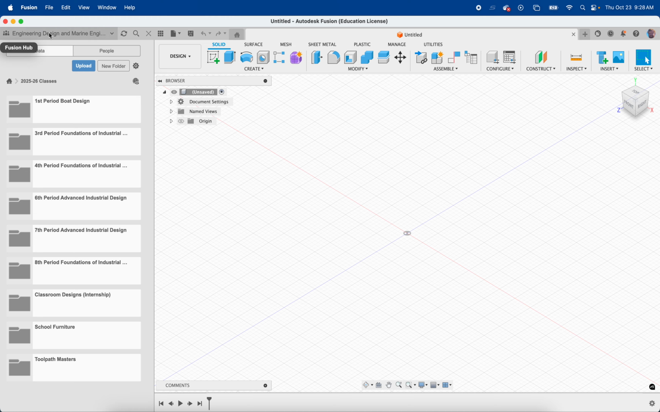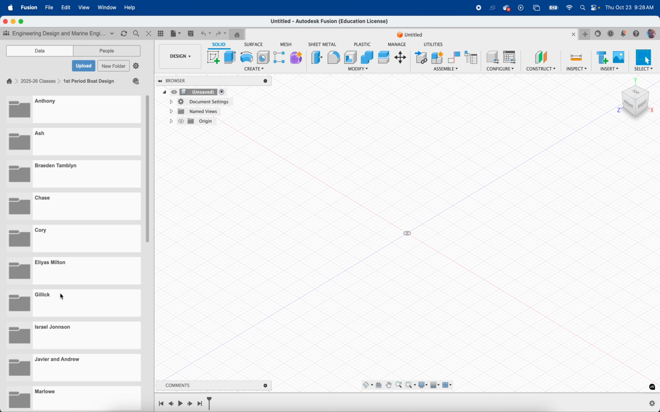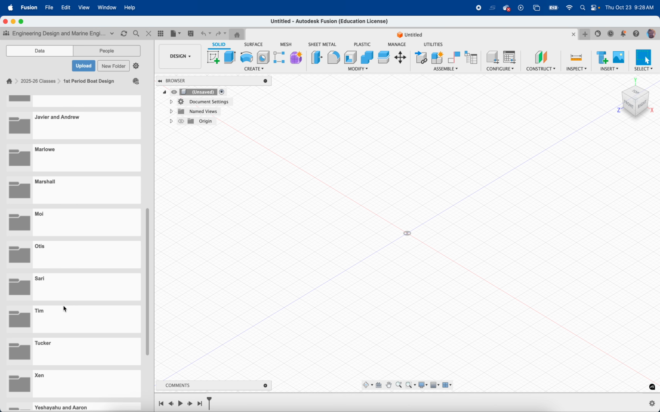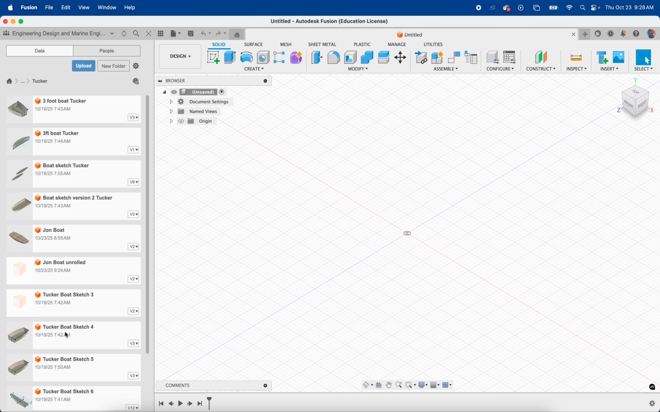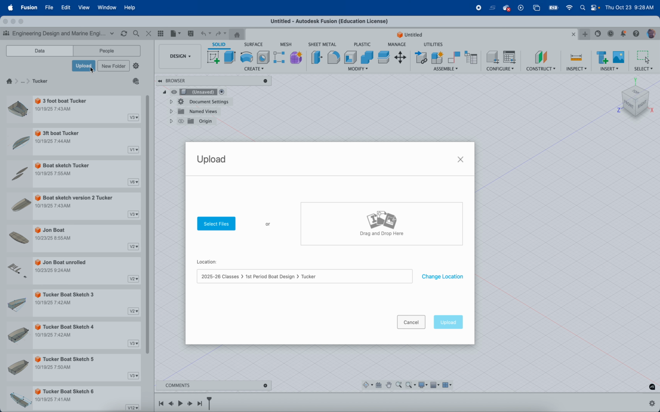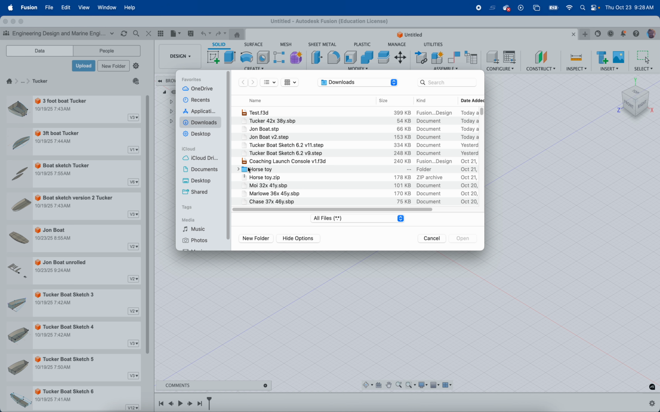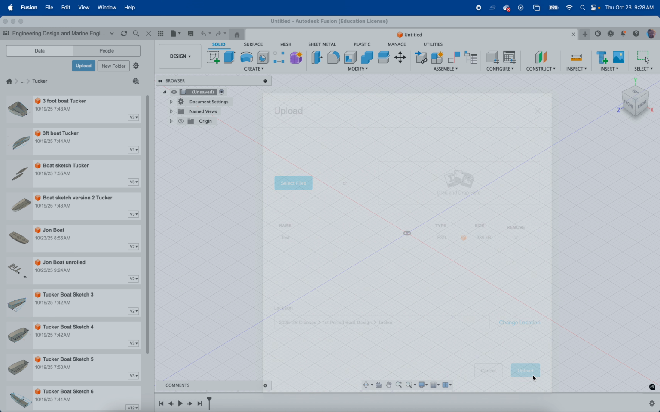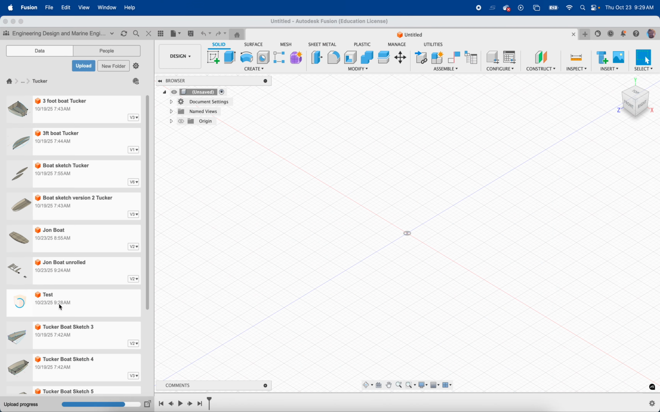Once you switch into the correct hub, then you're going to go to the folder for your class and the folder for you. I'm going to pretend I'm Tucker. And then you're going to go to upload. Upload, select file, and then you can find the file in your downloads, open it, and upload. And then you'll end up with that file in the correct folder where I can view it as well. If you don't have privileges to save in this folder, then you also need to let me know so I can update your access and make sure that you can save in the correct folder.